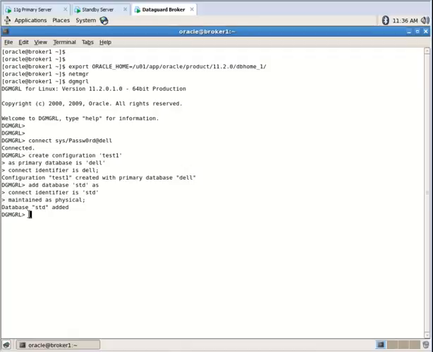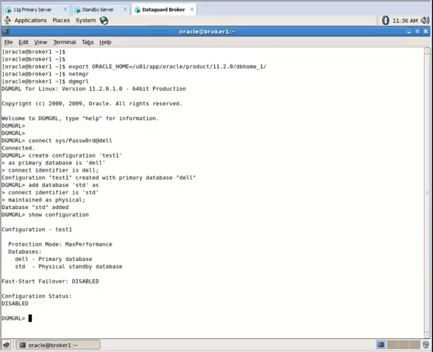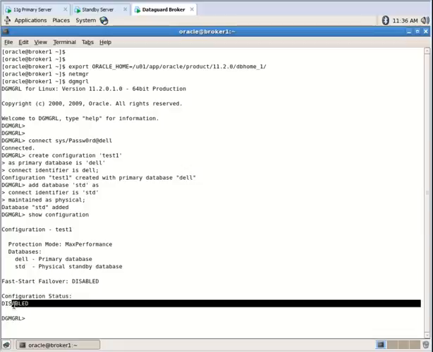Now you can use show configuration to see the configuration. Dell is my primary database, std is my physical standby. Fast start failover is disabled. We'll see how to enable it later in this video. And currently my configuration is disabled. I have not enabled this configuration, so I need to enable it now.